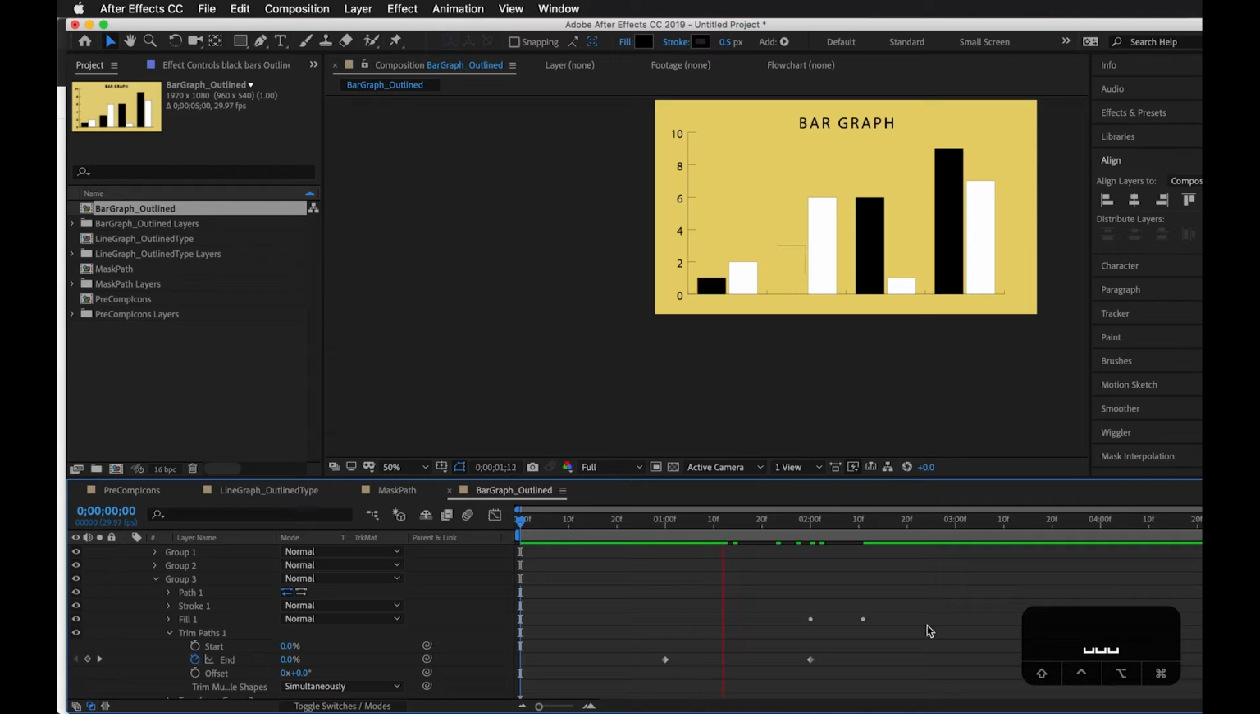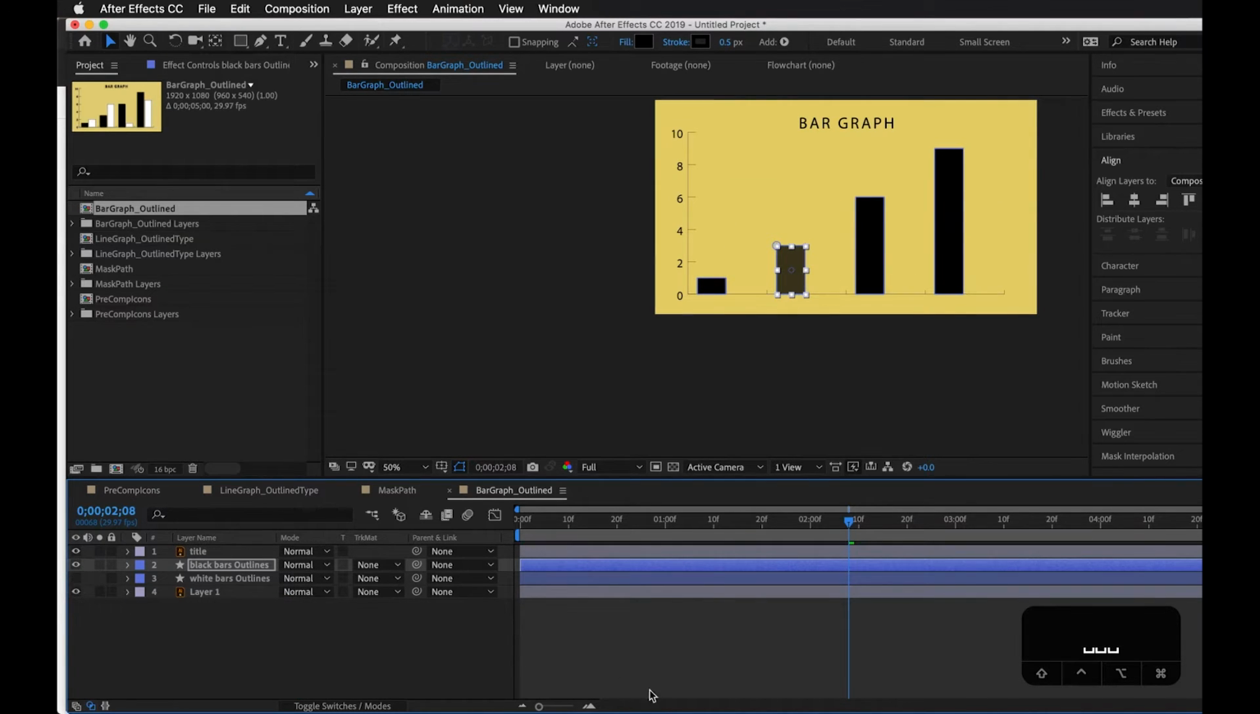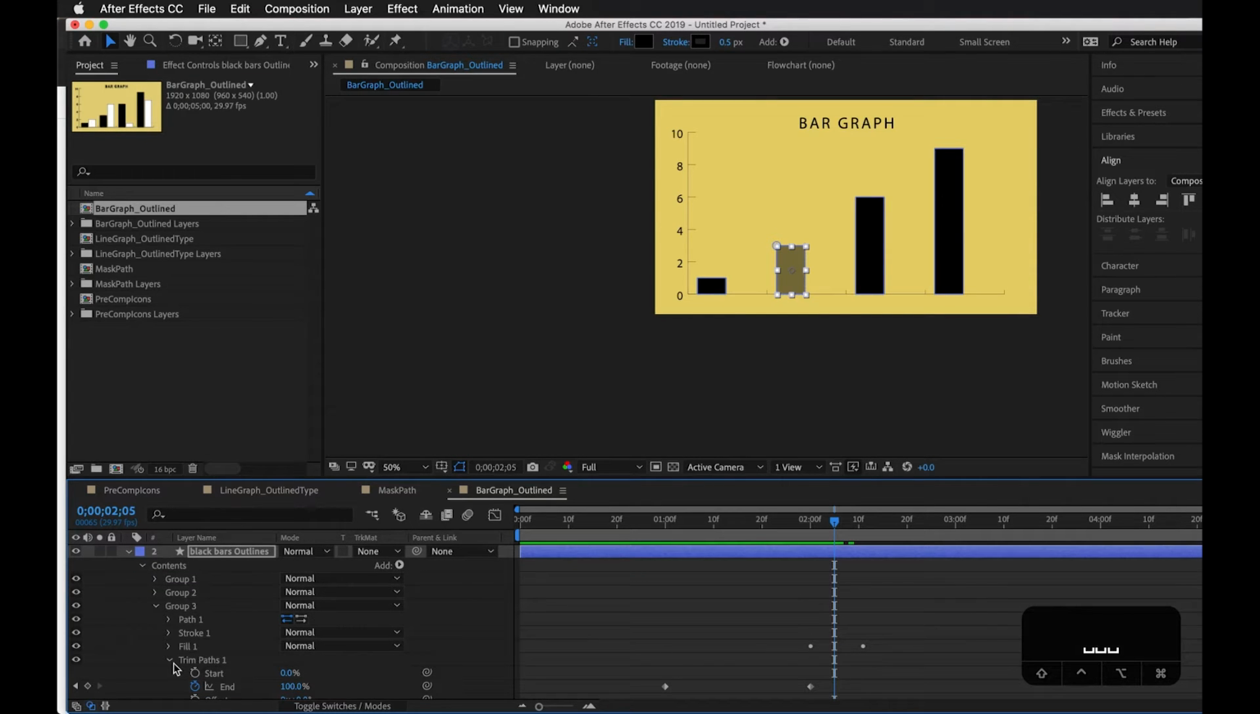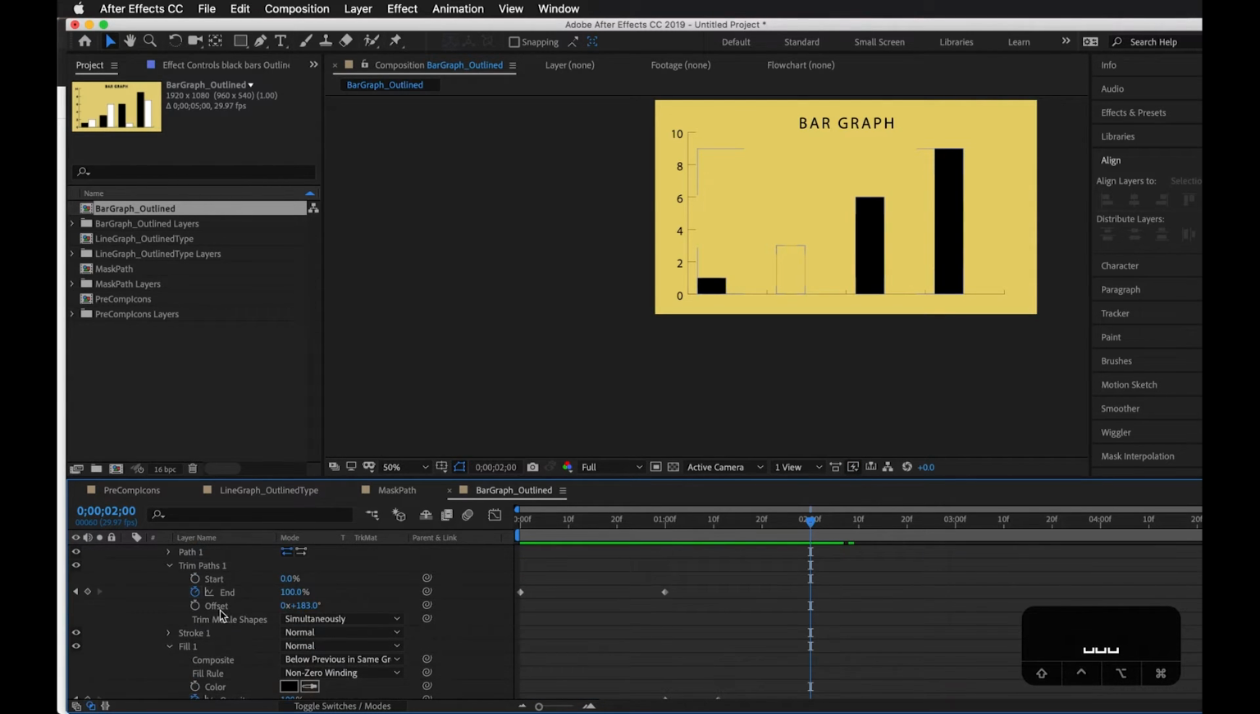Let's zoom out, we've just animated the first 2 bars. So what does that look like? It's just taking a little bit of time to render. So the first 2 bars are done, and maybe just to make it a little bit more clear what we're doing, we'll watch this. I probably need to offset the start of that trim path.